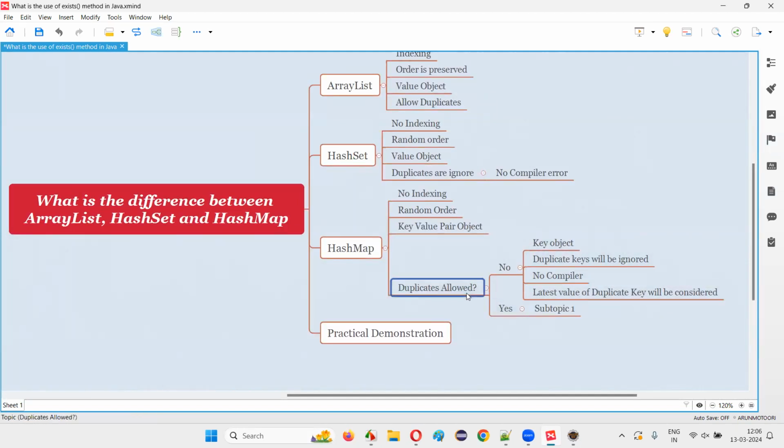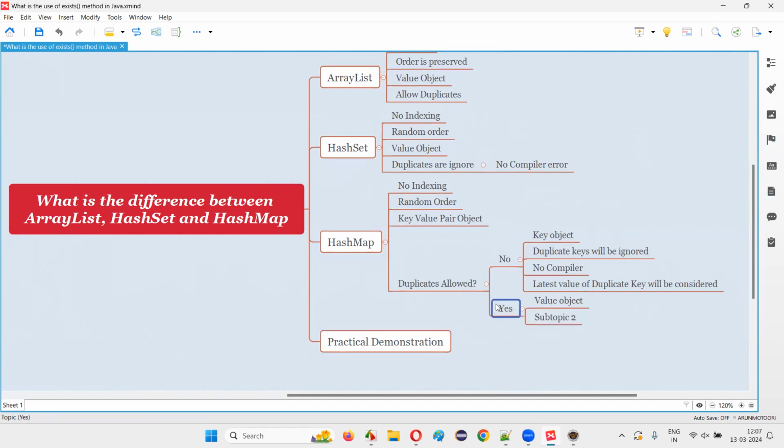Why I'm saying yes for duplicates allowed is because of the value object. For the value object, it is yes, guys. There can be different keys. For example, place is one key, location is another key. If I give place as Hyderabad and location as Hyderabad, the values are duplicated, but it's allowed because they are differentiated by the keys. So the answer is yes for the value object of this hash map, and no for the key object. Duplicate values can be assigned to different keys, hence duplicate value objects are allowed.